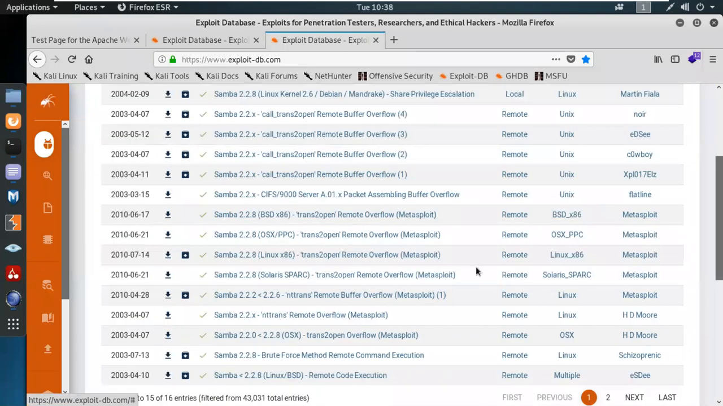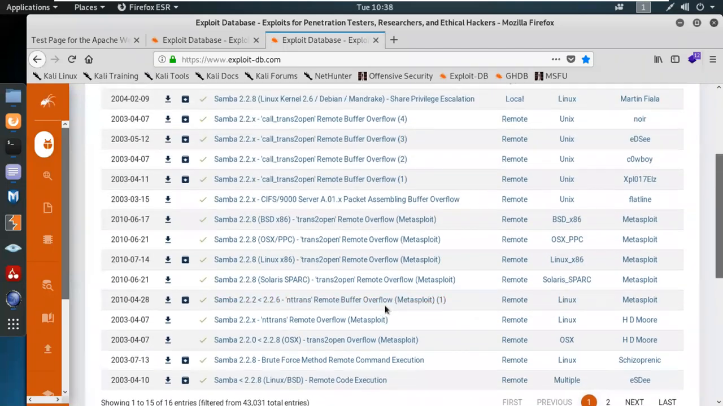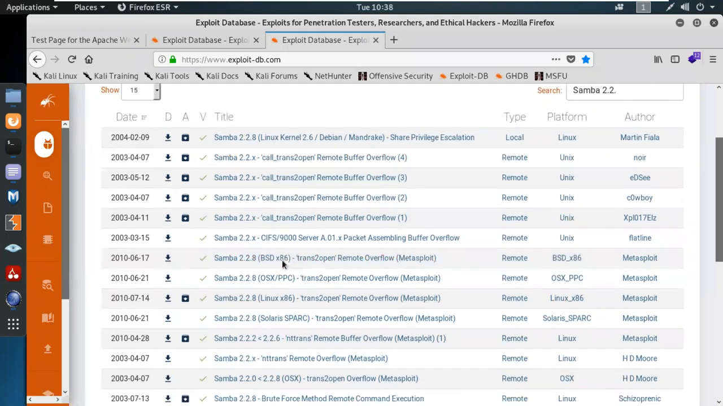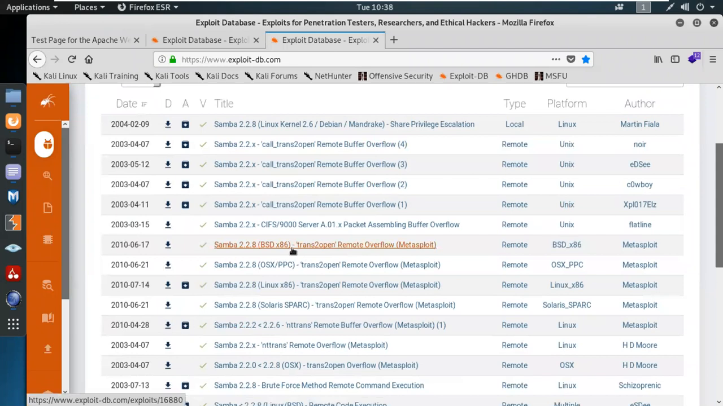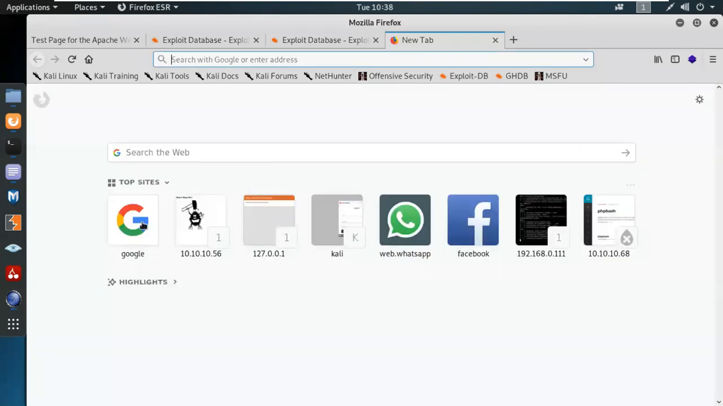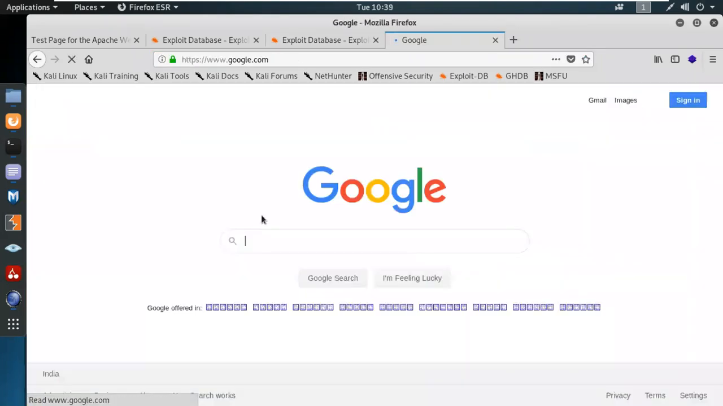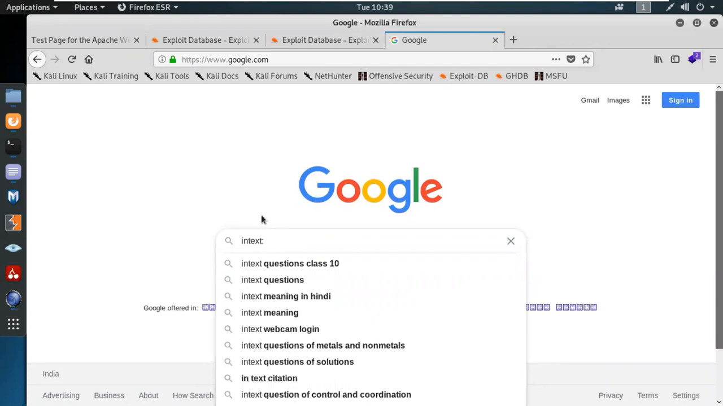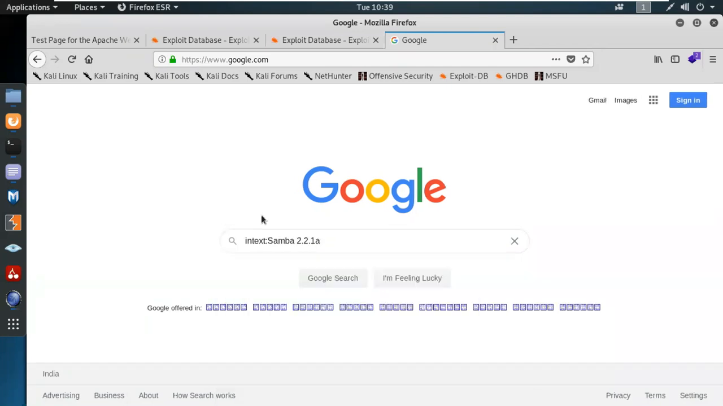So as a pen tester, you should know each and every enumeration part. I can see there are all trans2open buffer overflows, and some are Unix systems over here, and some are FreeBSD also. So there's a better place. You can simply search on Google, because Google will help you. So I'm going to use the text editor, Google Docs, and I'm going to put the Samba version 2.